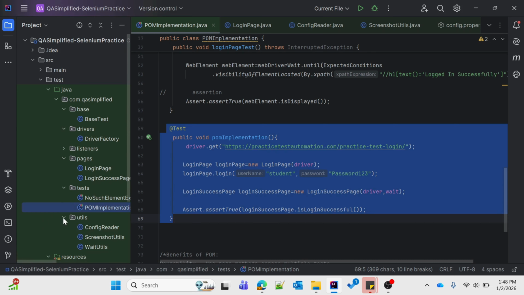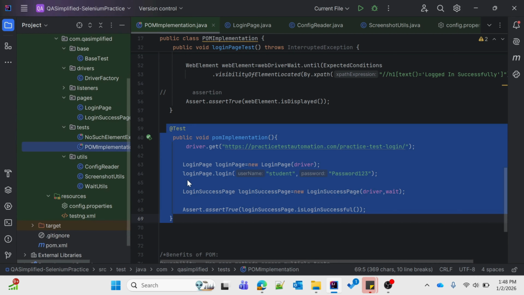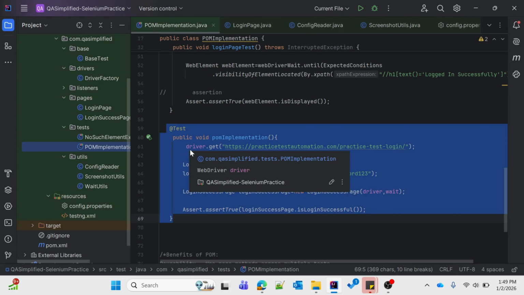Then is the utils package. People copy paste waits and screenshot logic everywhere, and this will result in inconsistent waits, flaky tests, and bloated code. So what utils does is reuse the helper logic. If you copy code more than twice, it belongs in a util class. And utils support the framework; they don't control it.